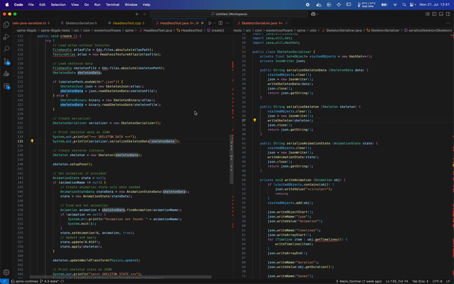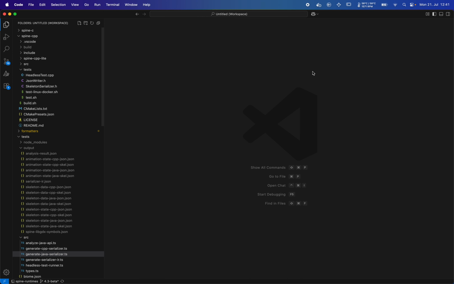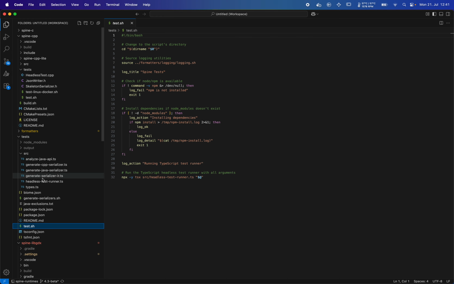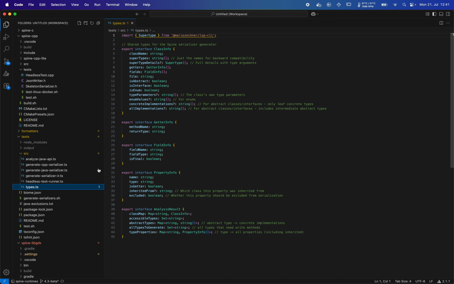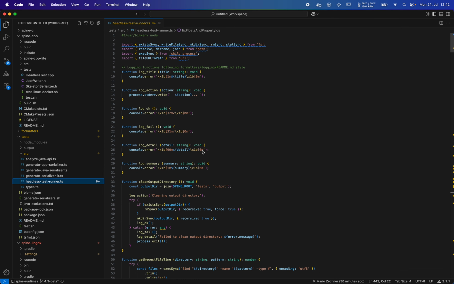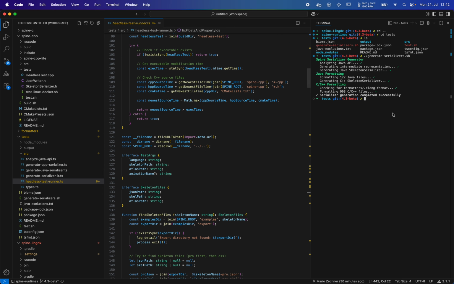It takes the same inputs, the 2 file names and an optional animation, loads them, and then uses the skeleton serializer to serialize out that data. So if we close all this, we then, as a final step, have a test runner in the test folder. Now, where is it? There. And the purpose of this test runner is, well, let me show you what it does. So I say CPP, I say Spine Boy, and I say nothing for now.